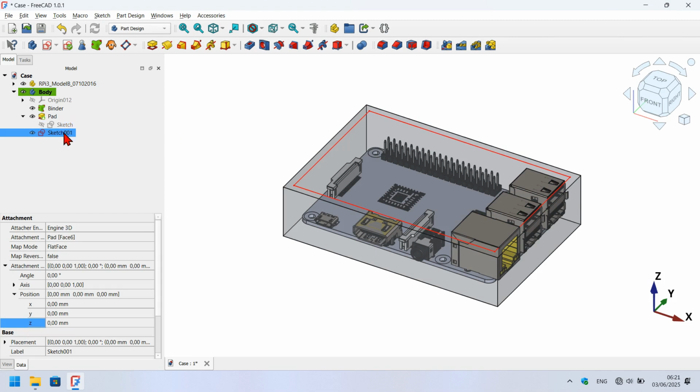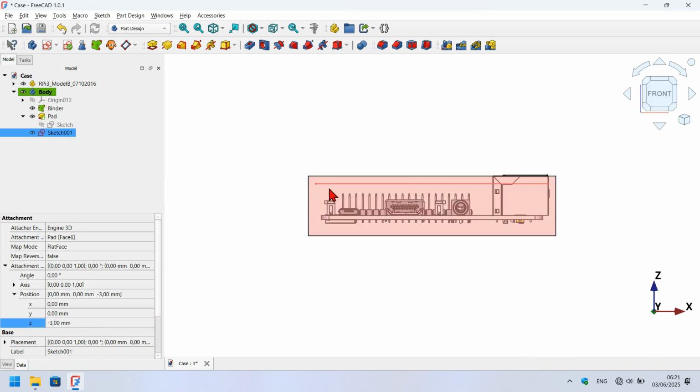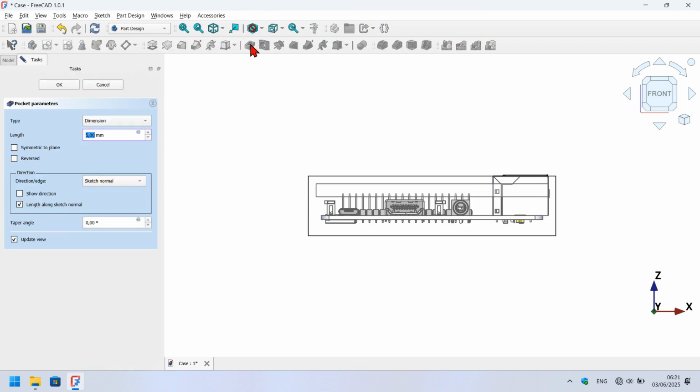To do that, with this sketch selected, I go to attachment, position, and Z position, and now I set -3 here and I enter. If I change to front view, as you see, now the sketch is here. Now I'm going to use this sketch to create a pocket inside this model. For that, I will select the sketch first, and I will click on the pocket tool and set here 23-6 millimeters, and I will have 18 millimeters here.